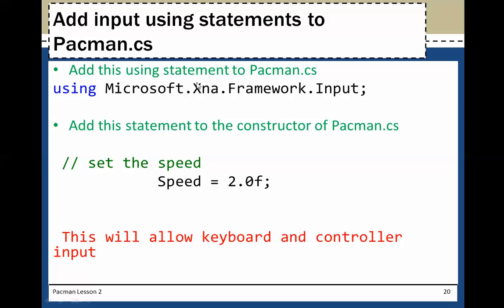Okay, add this using statement to pacman.cs. So basically now we're ready for some user input. When we add that using statement, it allows you to use the keyboard and the Xbox game controller on the Xbox, and you can also use the controller on the PC. Okay, and so we need the speed to tell it how fast the Pac-Man is going to move. This will allow keyboard and controller input.